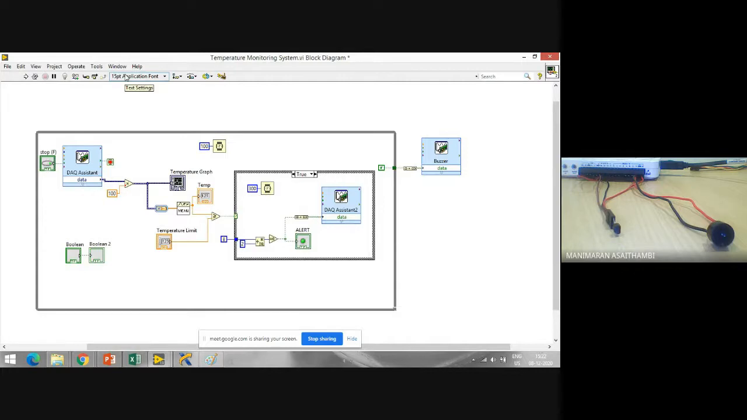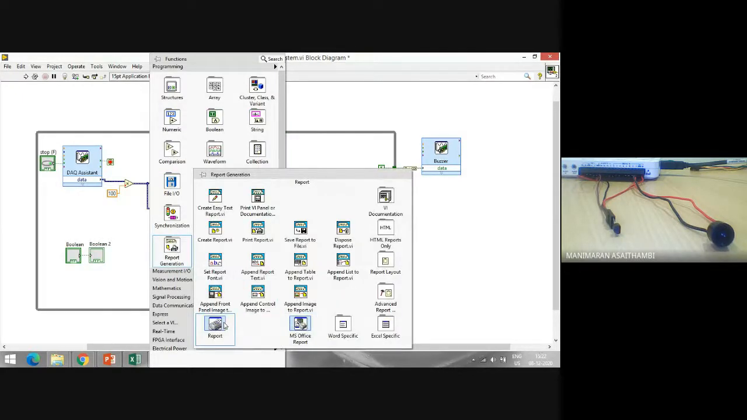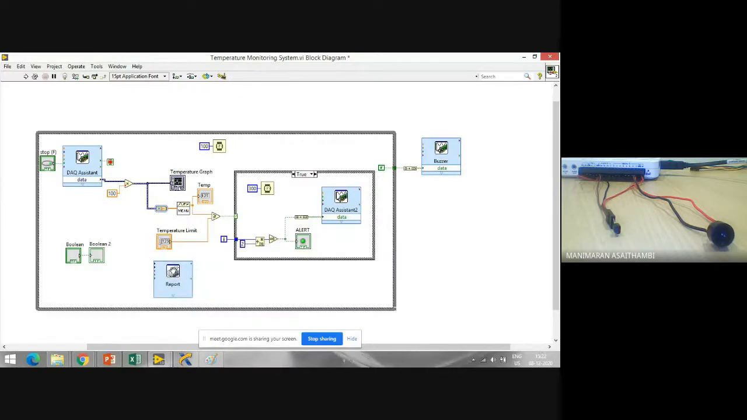Still, again, if I want to store some values here, what I'll do is go to report generation. I'll say as a report, so I keep it here. Whatever data I have logged over here, I have to save it. I have to store it in some place.